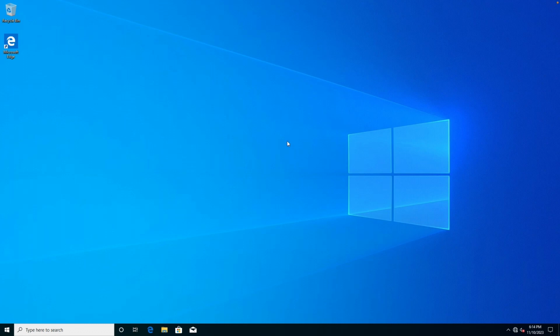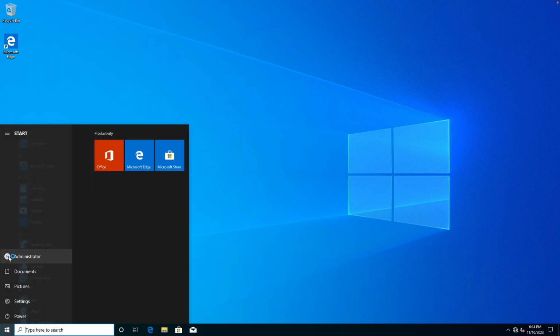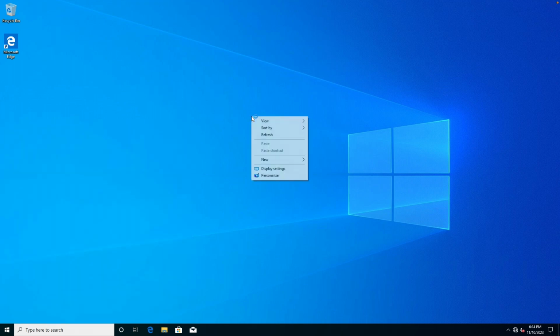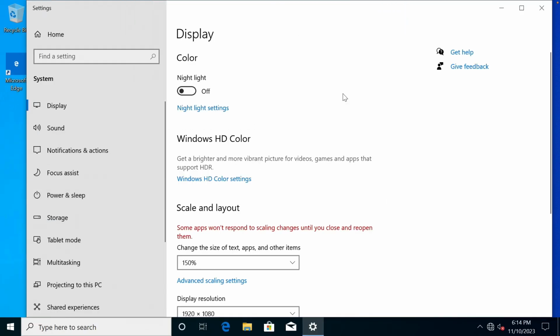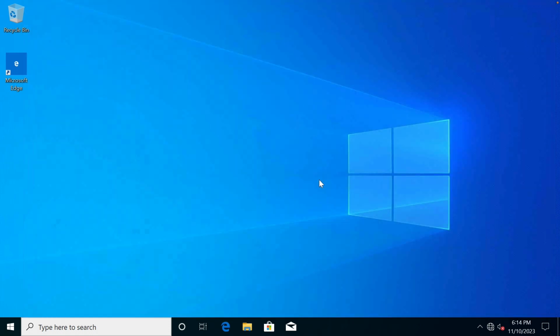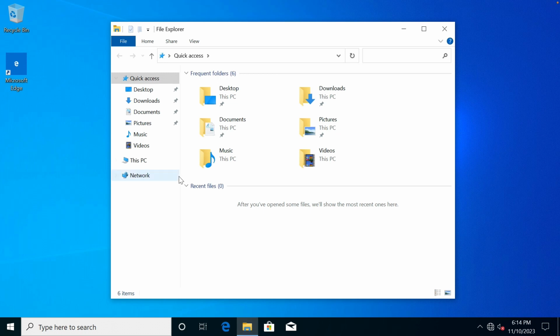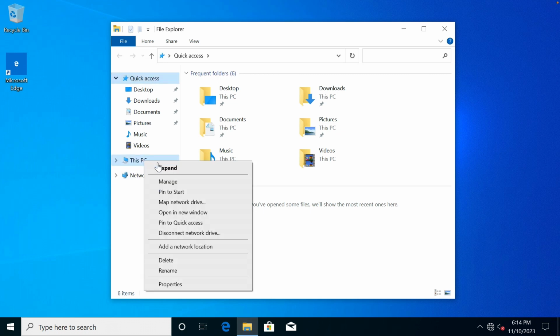All right, and so now we're at the desktop. Notice that the zoom is set back to 100% since we're logged on as a new user. The first time we've logged on as the domain administrator. So let's right click. In this case, I'm going to say display settings and change it to 150% so you can see. And we can go ahead and click on Windows Explorer, right click on this PC.